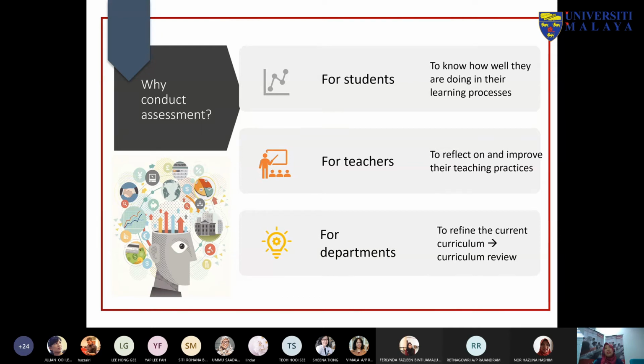For teachers, this is to reflect on and improve our teaching practices. This is very important because if, for example, half the class is not doing well, it will reflect to us and make us ask how we can do better to improve the content, or the activities, or whether the questions we ask in our assignment are actually understandable to the students. These are reflections, maybe not for the current students, but for future students, so that we can improve every semester when we teach.